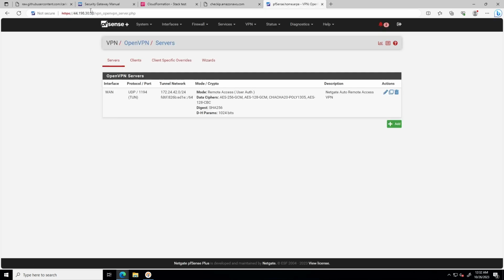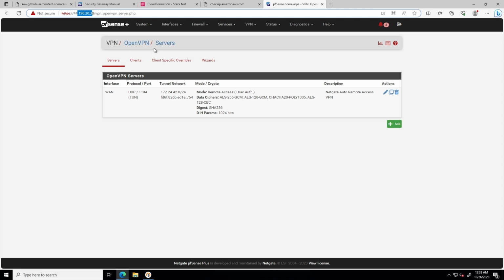So let's see, my IP address was this one, right? This is the IP address of this Windows machine, and the IP address of pfSense is this one. It starts with 44 and this one with 54. If I reload it here, now I am browsing through the internet through this VPN server.